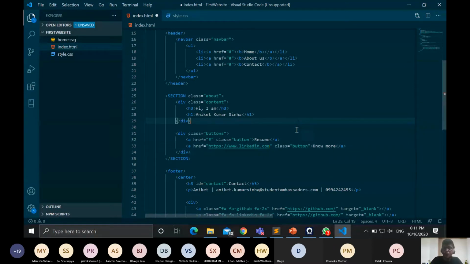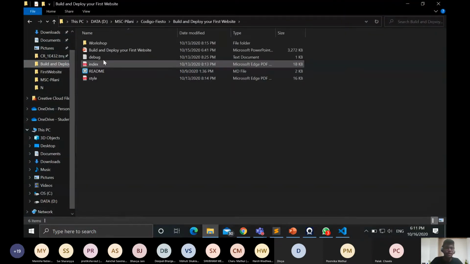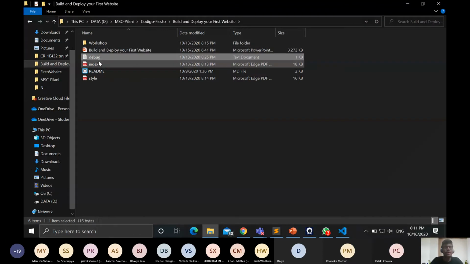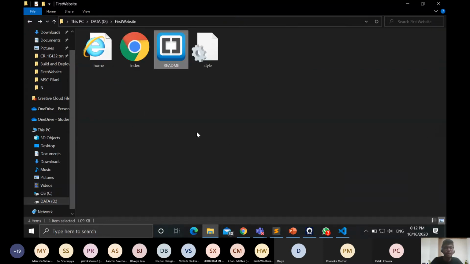And if you want whatever link or file you are providing here to open in some other tab, again, target underscore blank. And for Resume, you need to attach a PDF file. So let's add some PDF file here, or any other file which you want. Let's add a readme file.